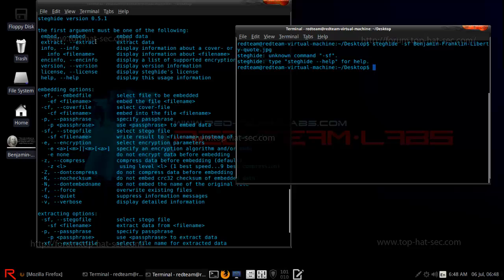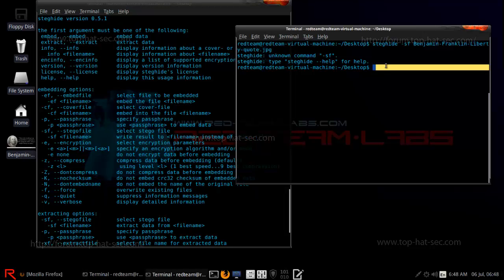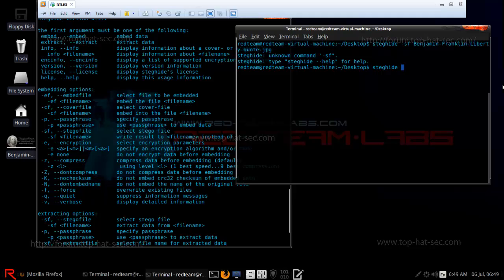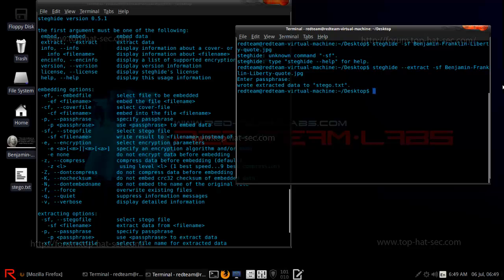So you can see extract is -- extract, and then SF is select the Stego file. So we're going to go ahead and do, move that up there so you guys can see. Enter passphrase. Remember, there's no passphrase, so hit enter. And did you see that little thing pop up right there?